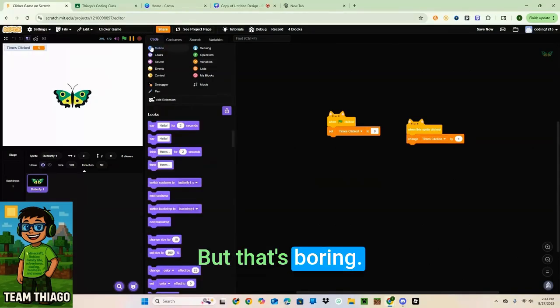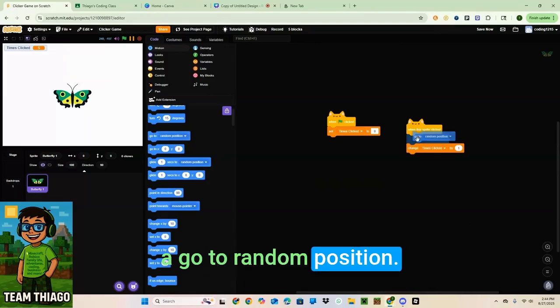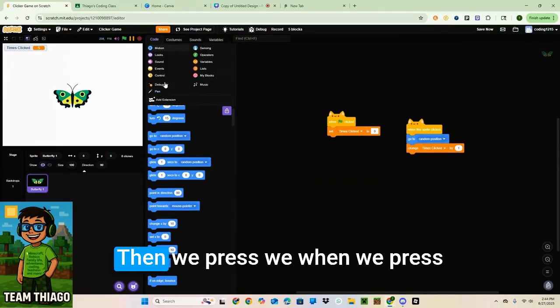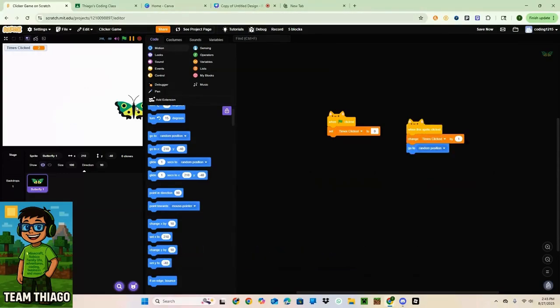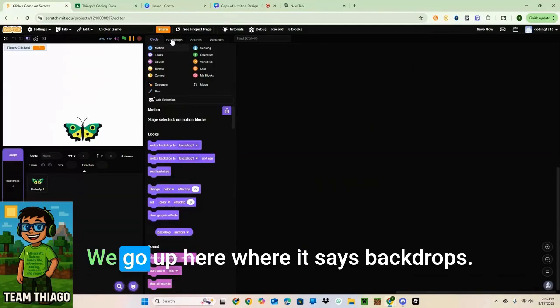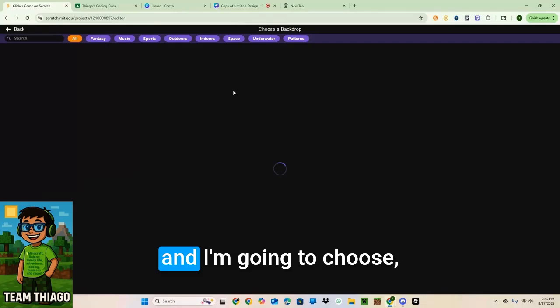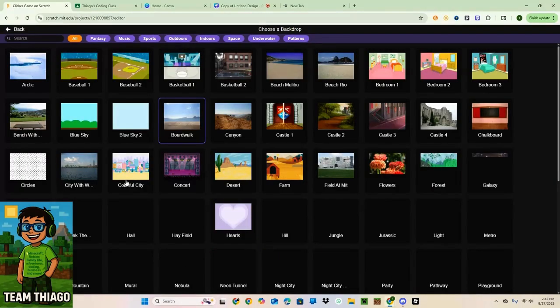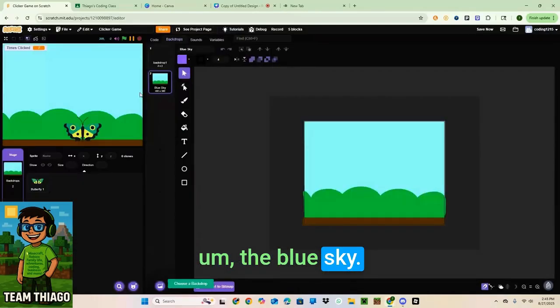But that's boring. Let's make it funner by getting a go to random position. Then when we press it, it goes to a different spot. And now let's go into the backdrops. We go up here where it says backdrops. And then we choose a backdrop, and I'm going to choose the blue sky.